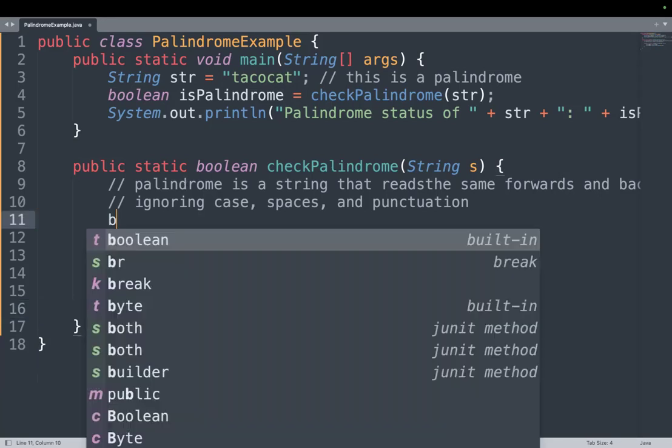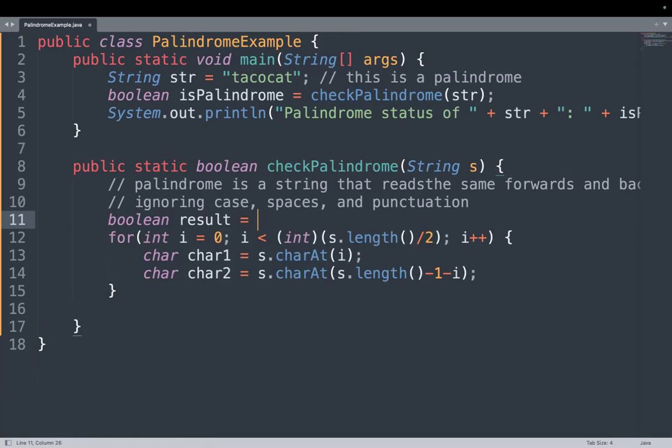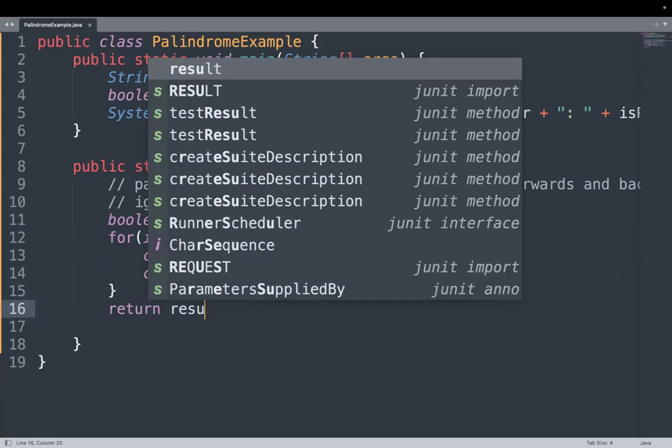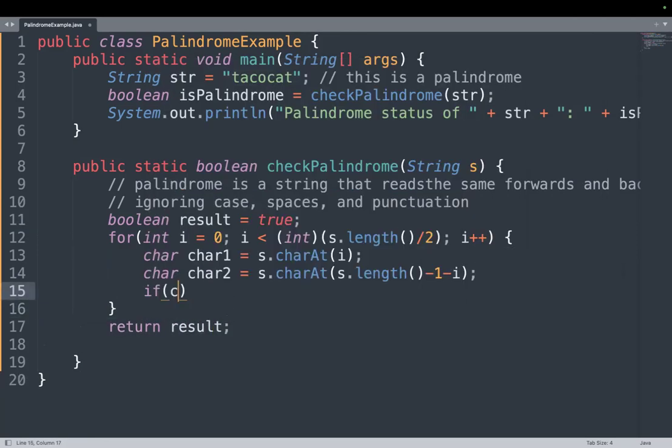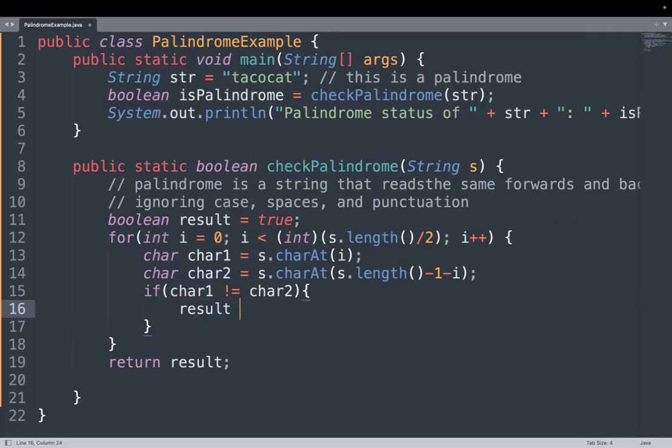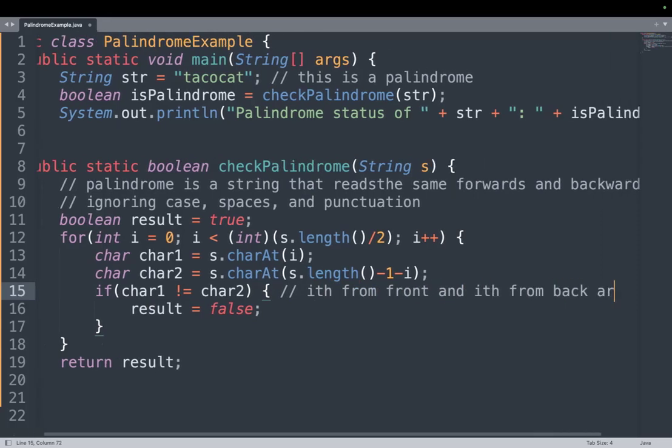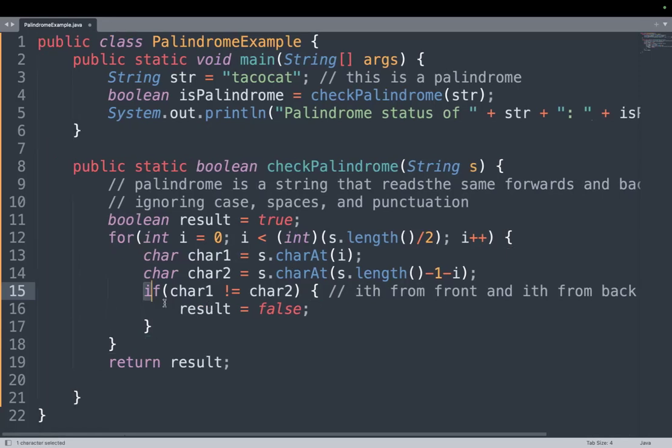Now, since we're going to be returning a Boolean, I'm going to make a Boolean result, and it starts off as being equal to true. Because if we can make it through this whole loop with these always being equal to each other, then that does mean that this is a palindrome. So we can just return our result. But at some point, if char1 does not equal char2, we have to be able to say, oh, our result is false. They aren't actually a palindrome. I from front and i from back are not equal, so it won't be a palindrome if it gets inside here.